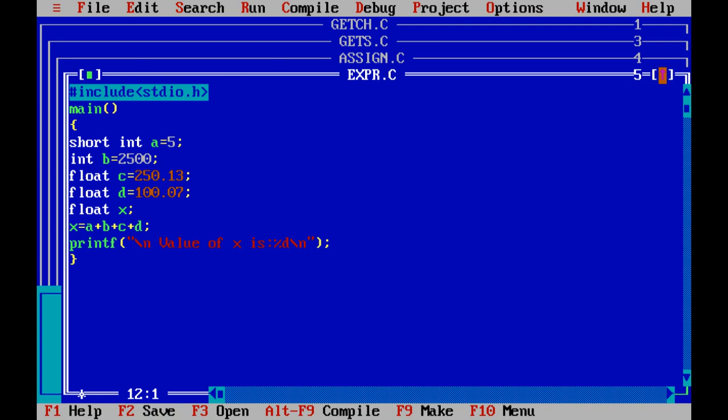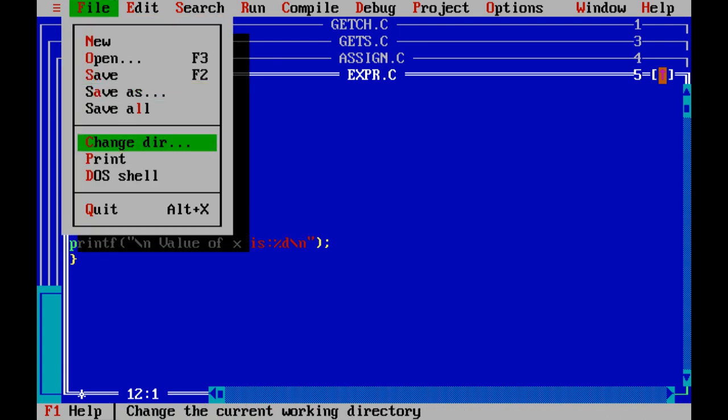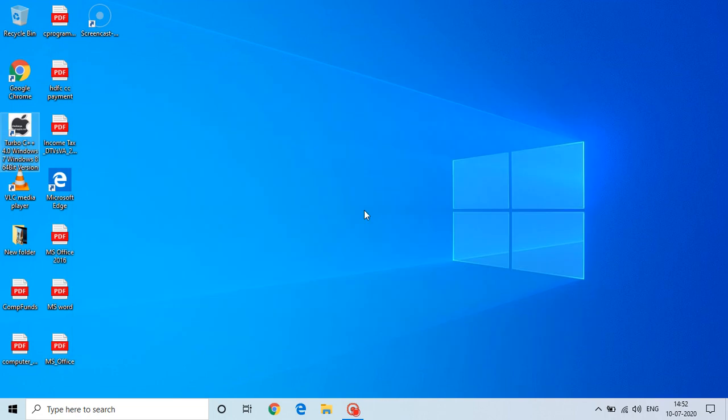To exit from this, we use the Alt F, Alt X shortcut.